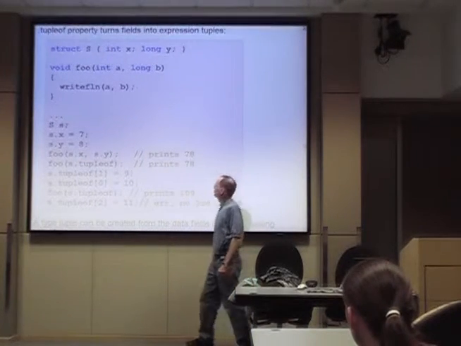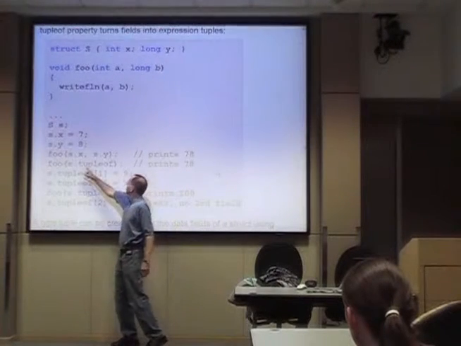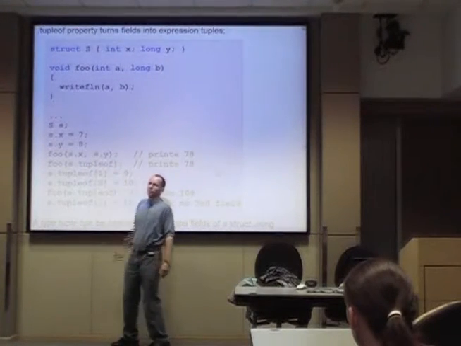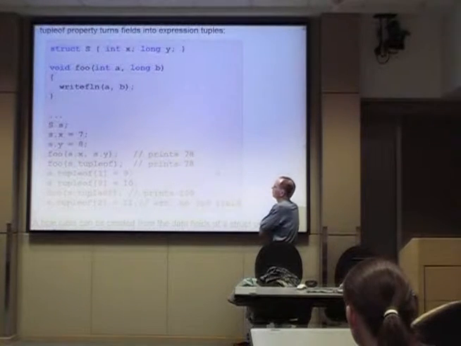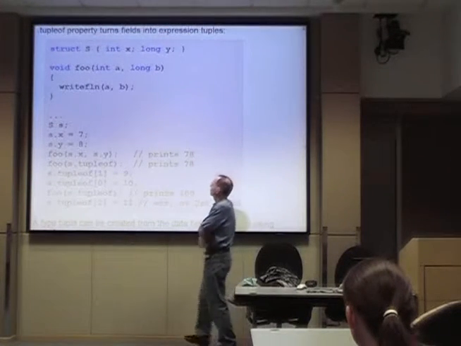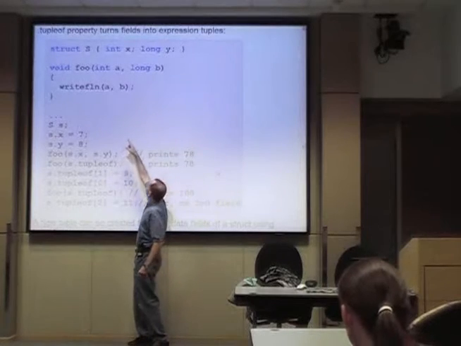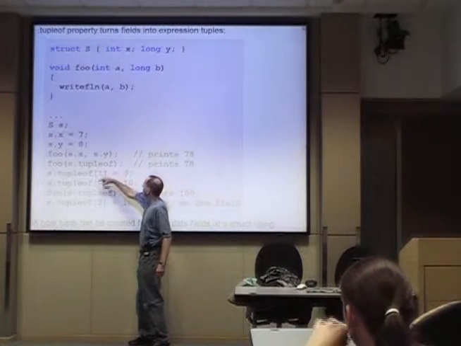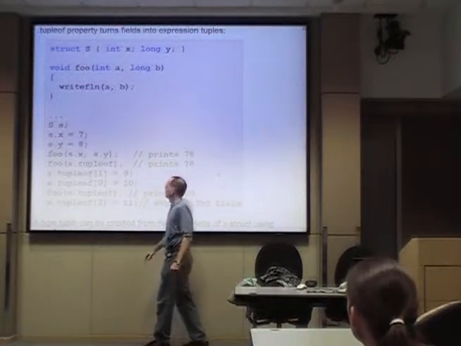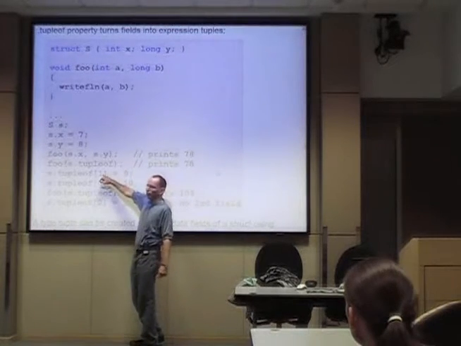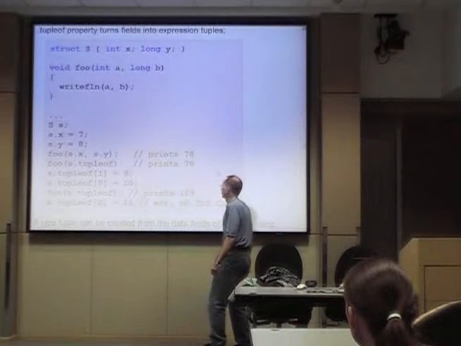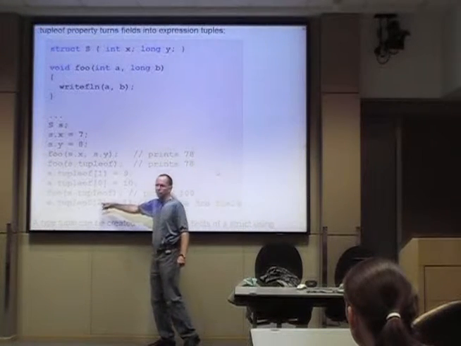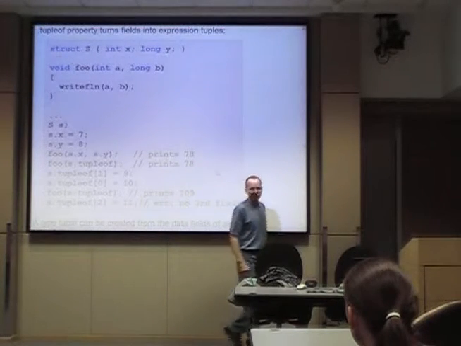That's pretty standard. Well, you can go s dot tuple of is exactly the same thing. It'll pass it s dot x and s dot y. I can also reference my members using the array syntax. So I can get at the second field, I can get at the first field. And if I go off the end, I get a compile time error.